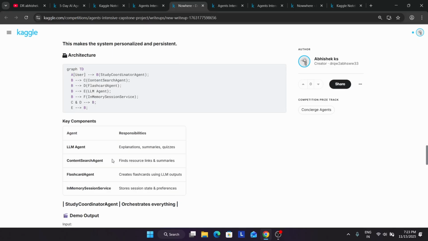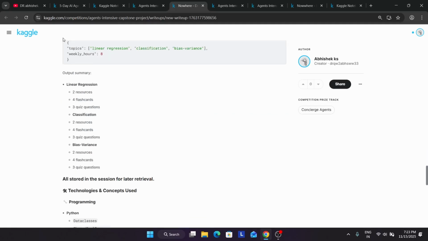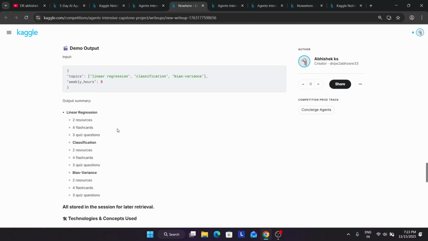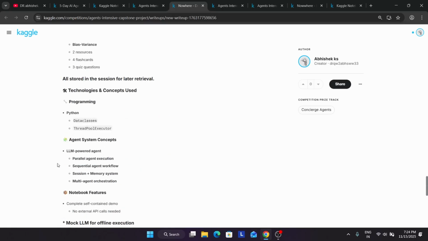The key components are mentioned over here: the LLM agent is explaining the summaries and quizzes, the content search agent is finding resources, and the flashcard agent is creating the flashcards. Here you can see the demo output is also there, like if the input is like this, the output will be like this. The resources and things we have used are all clearly mentioned over here.